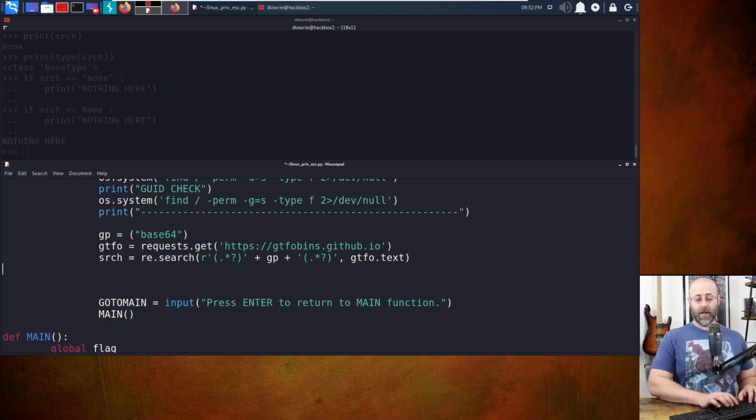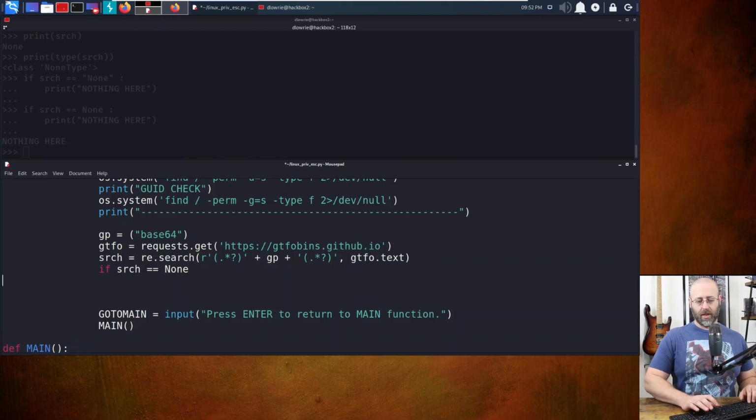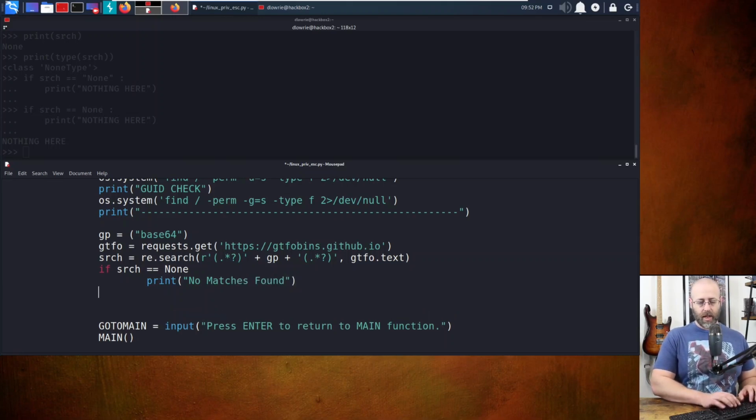That should be good. So now we have to do a little conditional logic. If srch equals none, because basically if it doesn't come back, I just want it to let me know. So I'm going to print, just as a proof of concept, to make sure this is actually going to work, no matches found. Cool. Else.